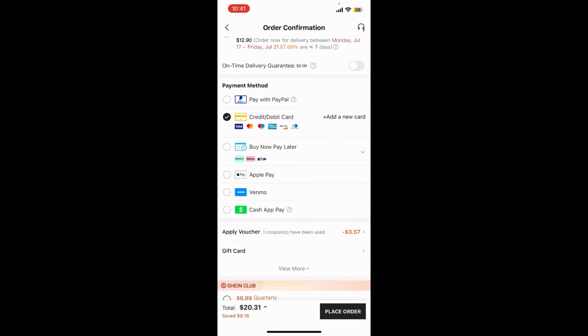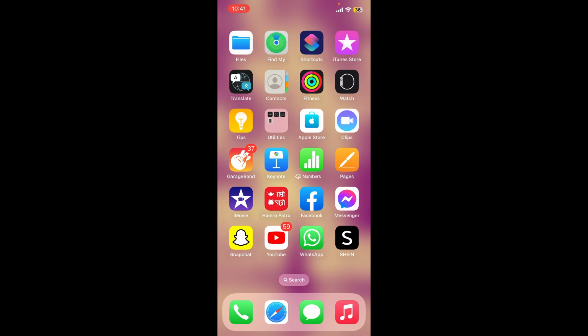Shein. Simply select your payment method and fill in the required details and then you'll be able to add a payment method. Once you add a payment method, you can use it in order to make a purchase from Shein. Tap on the Place Order button at the bottom right after you are done selecting your payment method and you'll be good to go. That is how you can easily add a payment method in Shein.